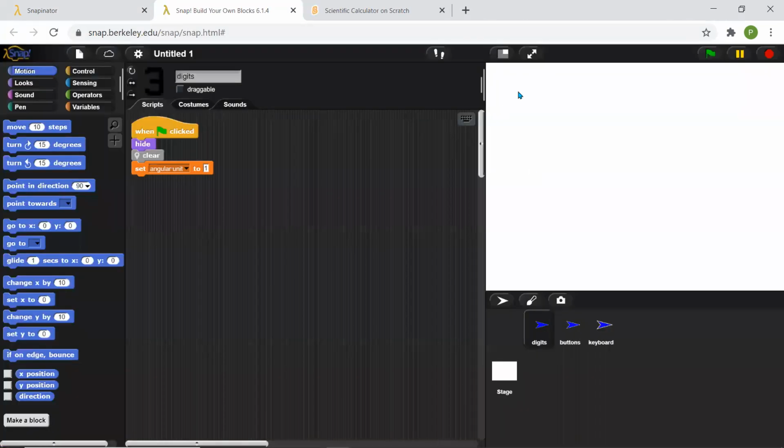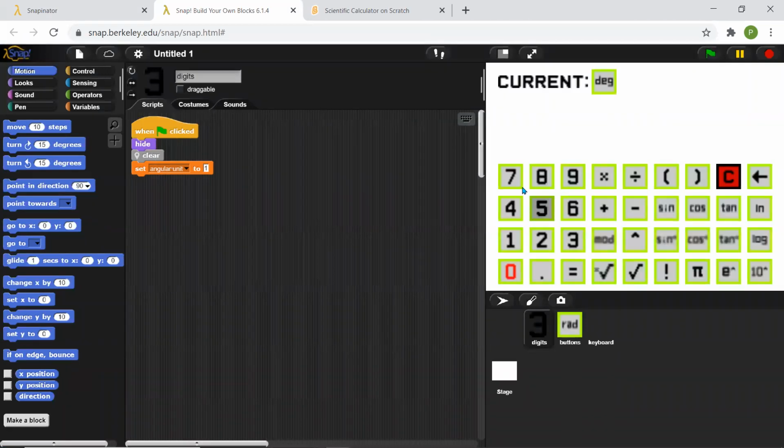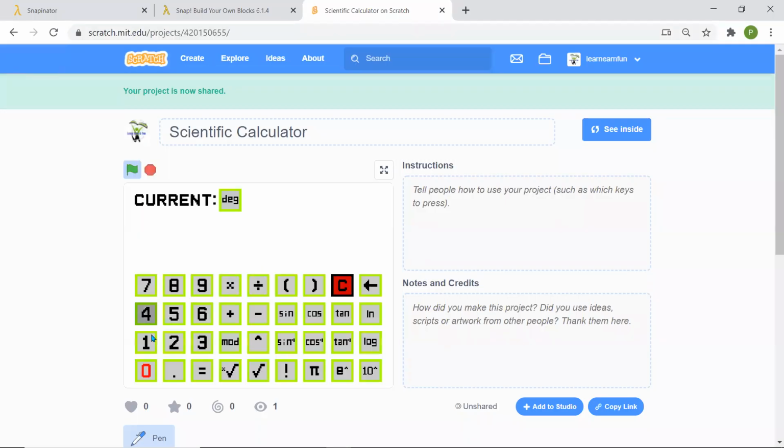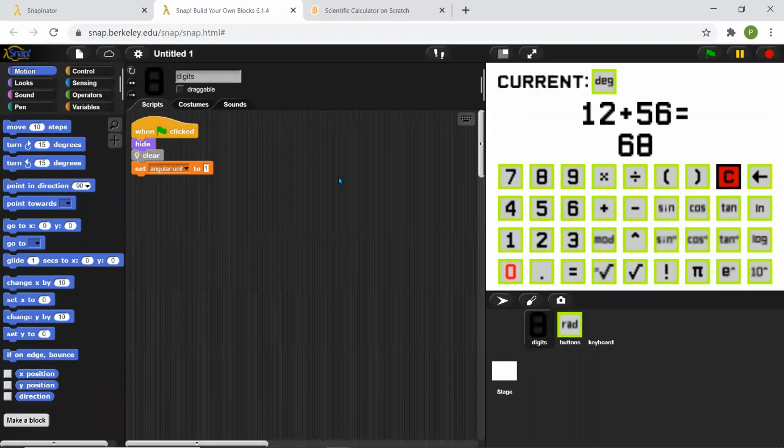So here, as you can see, we have our same Scratch project in our Snap. As you can see, this works fully the same as it works here. So like 12 plus 56 and equal to, so that's the same, and it functions properly.